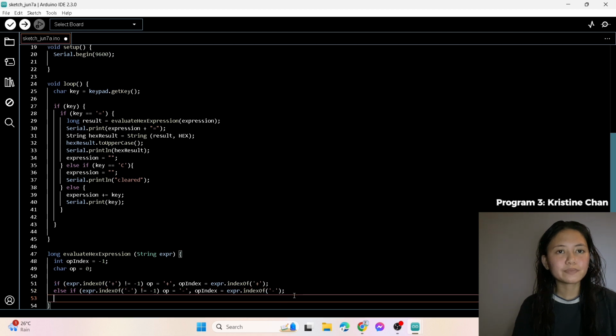So next line is else if open and close parenthesis expression dot indexOf open and close parenthesis, single quotation mark, inside it multiplication symbol, and then exclamation point is equal to -1. Op is equal to single quotation mark, multiplication symbol, and then opIndex is equal to expression dot indexOf open and close parenthesis, single quotation mark, and multiplication.